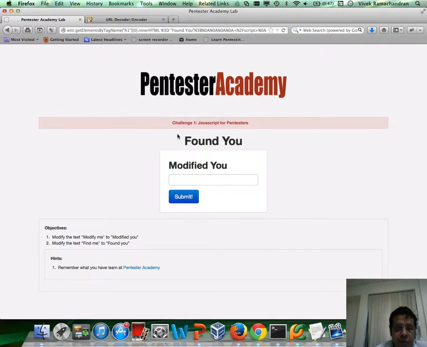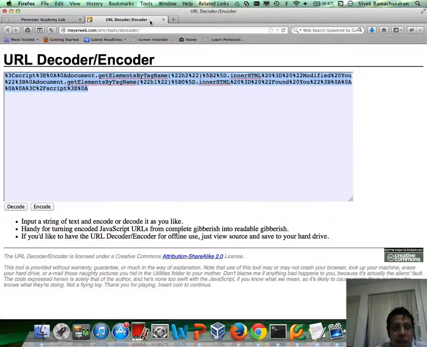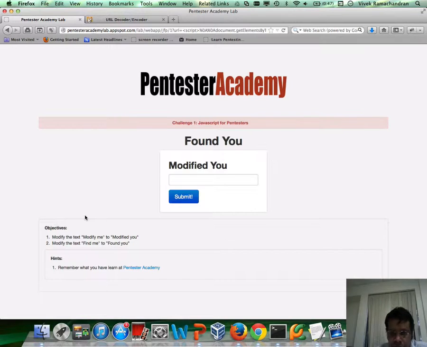And if you notice, both the texts were changed to "found you" and "modified you", just as we desired. Fantastic. Now you can clearly see the power which JavaScript gives you in manipulating the HTML. Now always keep in mind, depending on how the parameters are passed back, it's a good idea to URL encode the data before using it, right?